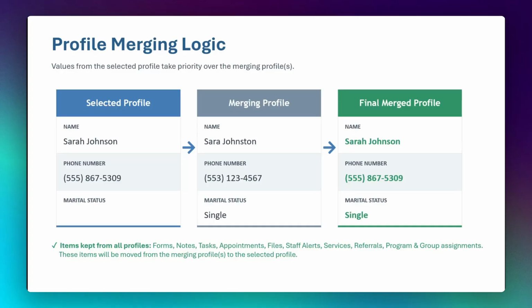If the secondary profile has data in it, such as marital status, but the primary profile does not have data in that field, then the final merged profile will pick up that data. It's also important to know that items will be kept from both profiles. This includes forms, notes, tasks, appointments, files, staff alerts, services, referrals, program and group assignments. Now let's take a look at doing a merge.